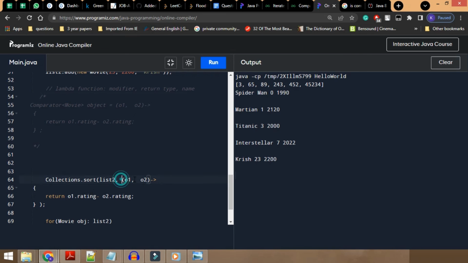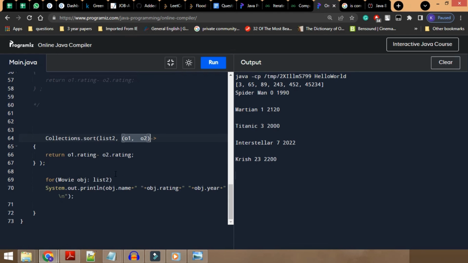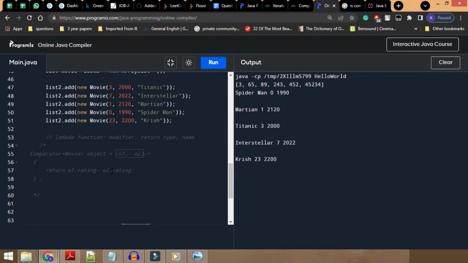So you can see that O1, O2, and now we have just minimized the number of lines that we wanted to write and define. So I hope the things are pretty much clear to you. Let me just give you a quick summarization. Comparable is basically used when you want to do the comparison in such a way that you define it only one single time inside the main class, and you can serve your purpose.